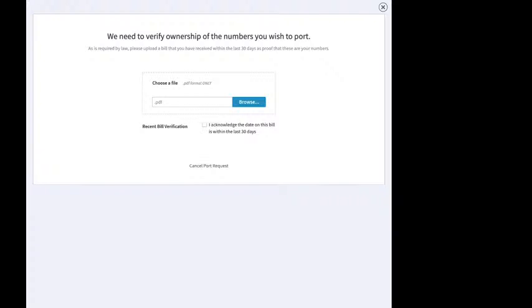It's going to also give you the option to download a blank letter of agency, which does need to be filled out. So it needs to be completed and signed. And then later in the process, you can upload that completed and signed LOA to the process, as well as then submit the port.